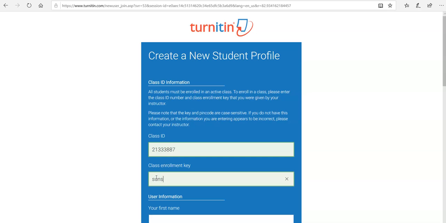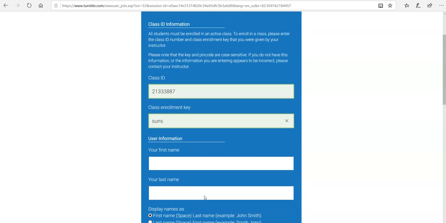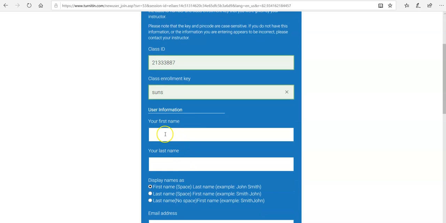And then you'll also need an enrollment key. This is a password that is unique to the class. Again, this would have to come from your teacher or instructor. I've inserted the password from my class here. And then you can fill in the rest of the information as required.